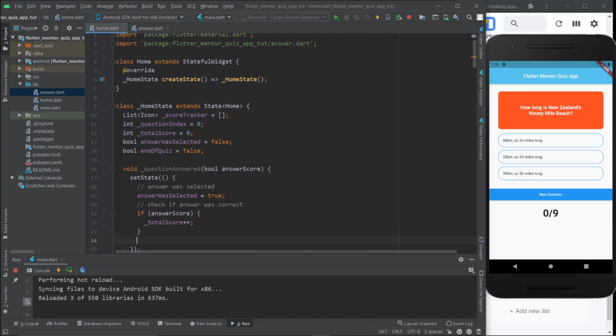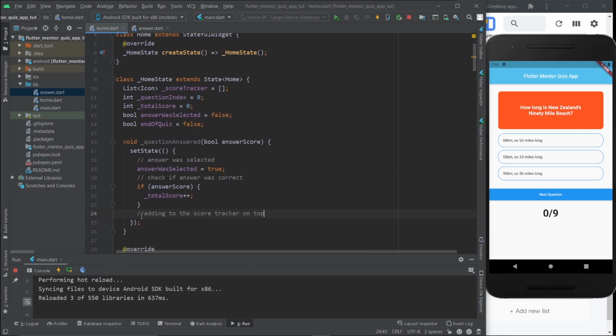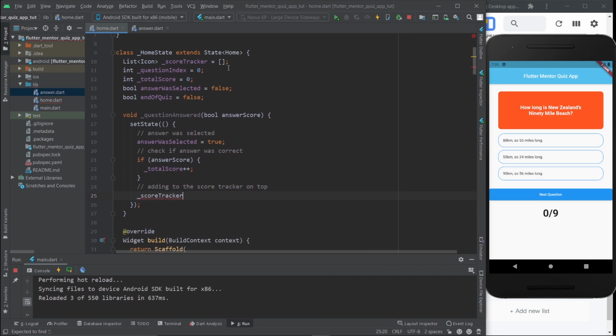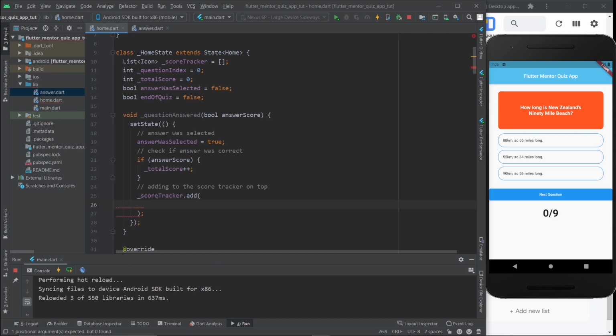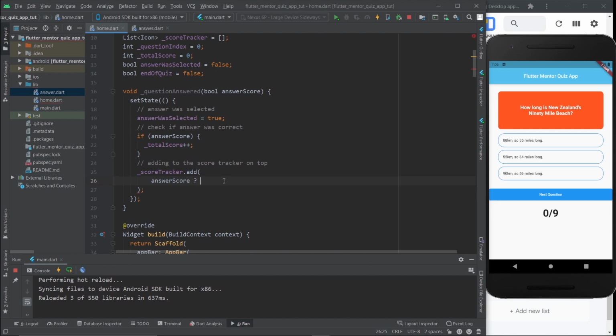And the next thing that we can't forget to do is adding the score tracker on top. So whether it's correct or wrong, you add the corresponding icon on top. This one is pretty simple. You just do score tracker, which is the list of the icons right here, and dot add. And then inside the dot add, you use this bool right here, answer score. And if it's true, in that case, we want to add the green icon. And if it's not true, well then add the red icon.